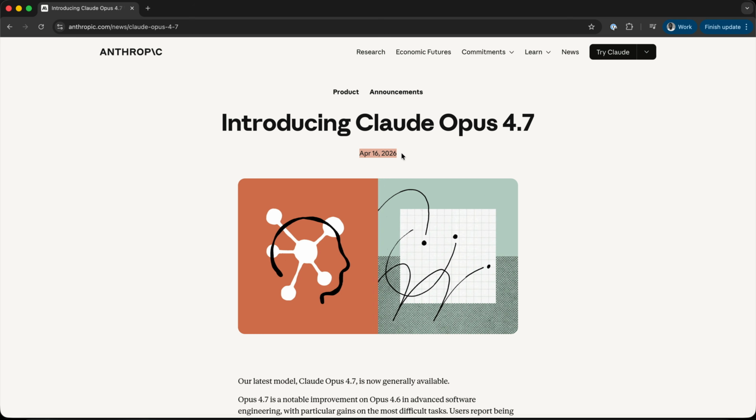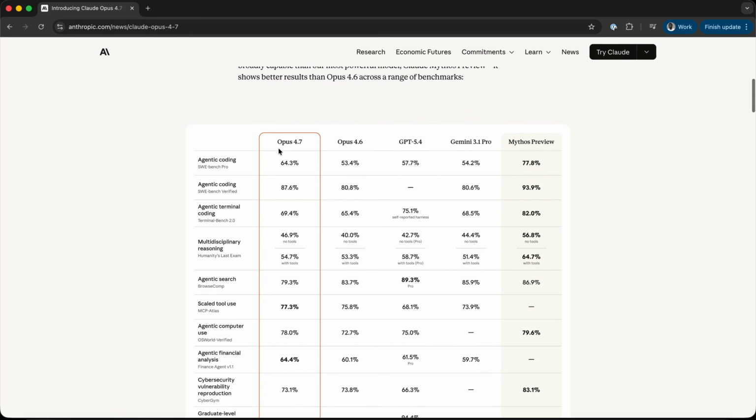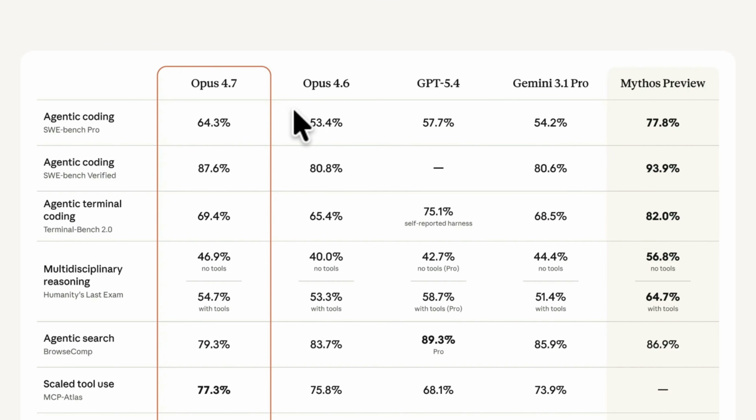Today is April 16, 2026. Opus 4.7 is here, and as you have noticed, for agentic coding it beats all the leading models except Mythos, which doesn't have public access.